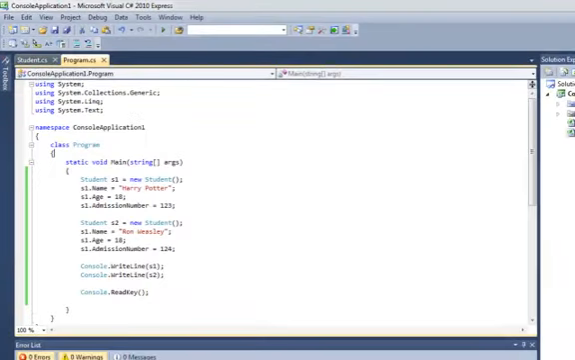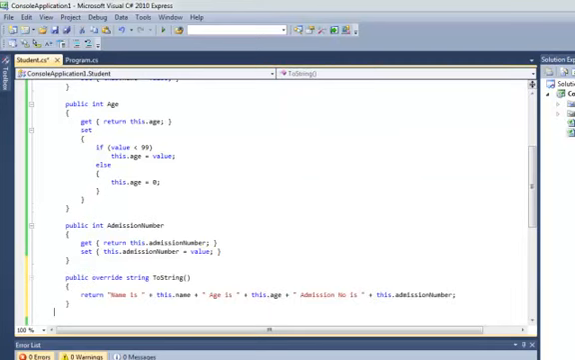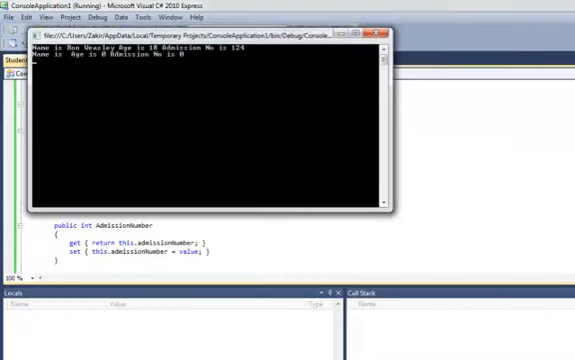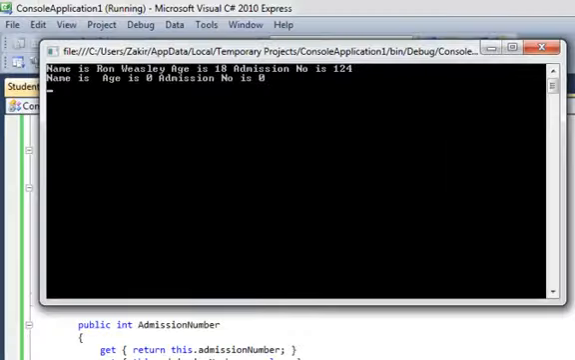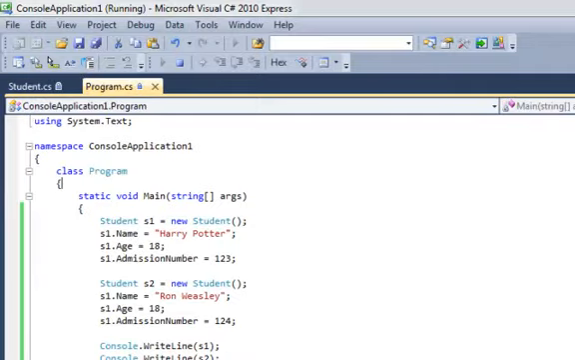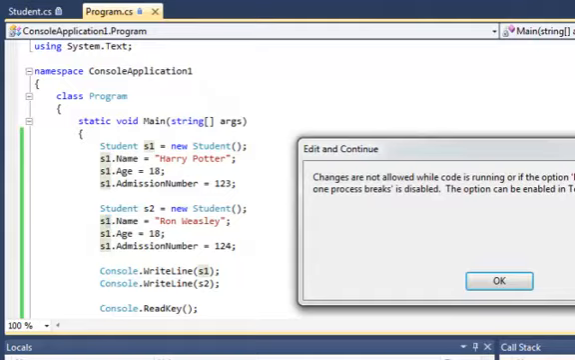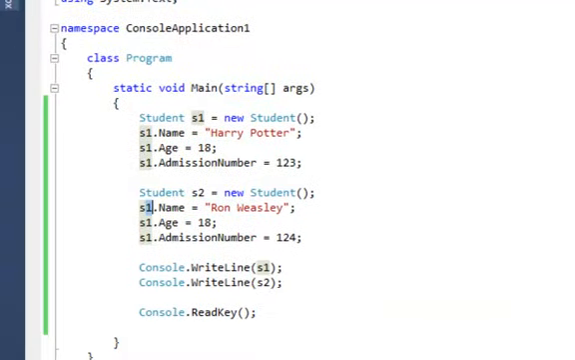Let me open up student.cs and then here I write the ToString method. Now I save it again and then when I execute the program, I get the output as something else. Sorry, there's a problem in the code. It should be s2. Let me end this program.